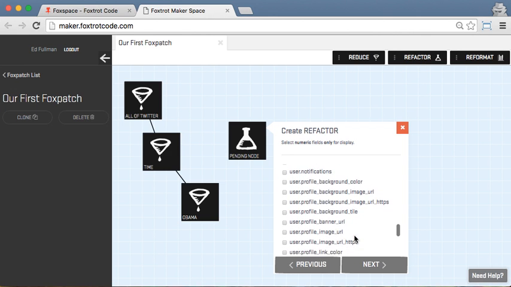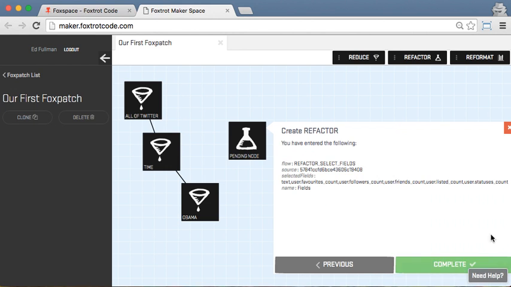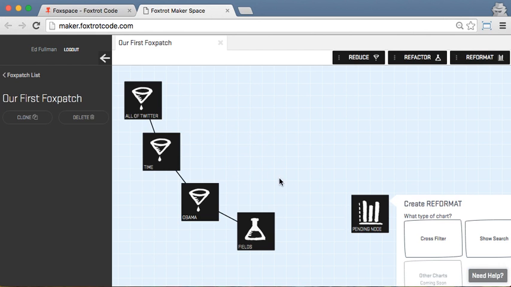So we're going to grab all these count fields, and there's, I think, 5 or so in Twitter. We're going to click next, call this fields, call it whatever we want, but we'll use fields. And now we have a rudimentary Foxpatch. It takes data from Twitter, thins it down by the last 60 minutes, takes out all the tweets that were related to Obama in the last 60 minutes, which there will be a lot of, and then cuts down the number of fields. And now we're going to use the last kind of knot, which is called a reformatter.